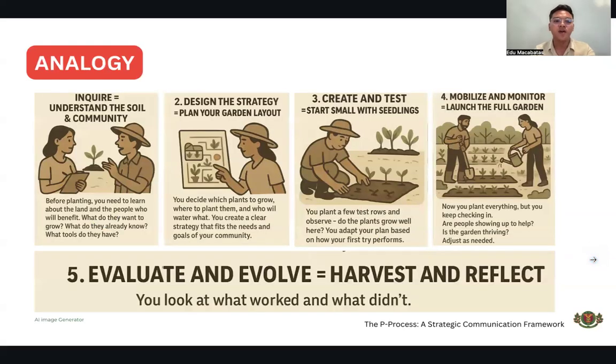Now, in the same way, when we look at the analogy of planting plants in your garden, think of the P process as planting a garden. You start by learning about the soil and community. This is where we inquire. Then we plan our garden. We lay it out with input from others.